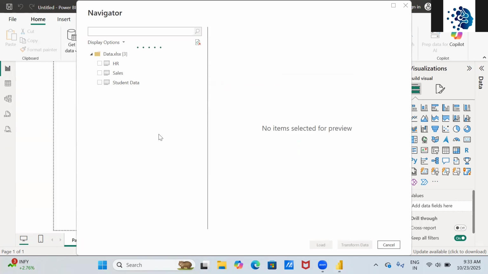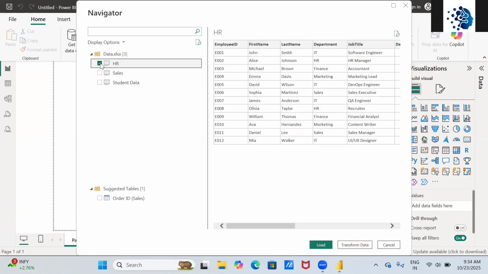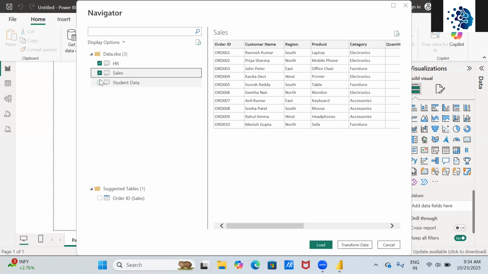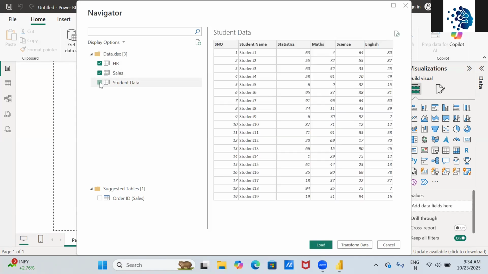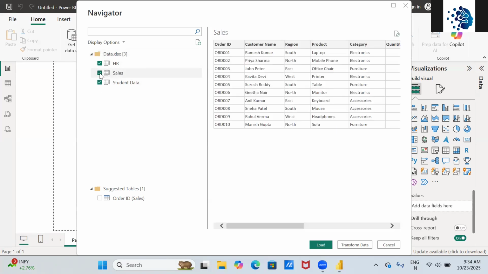Now in this, see, from the data workbook, I am planning to download data. That data workbook contained three sheets. One is HR, one is sales, and one is students data. So if you want to download all the three sheets, you can select three sheets. Or if you want to download only a particular sheet, for example, only HR and student data, you can select only two and leave the remaining. Now I am downloading all the three sheets. So I have selected three sheets.